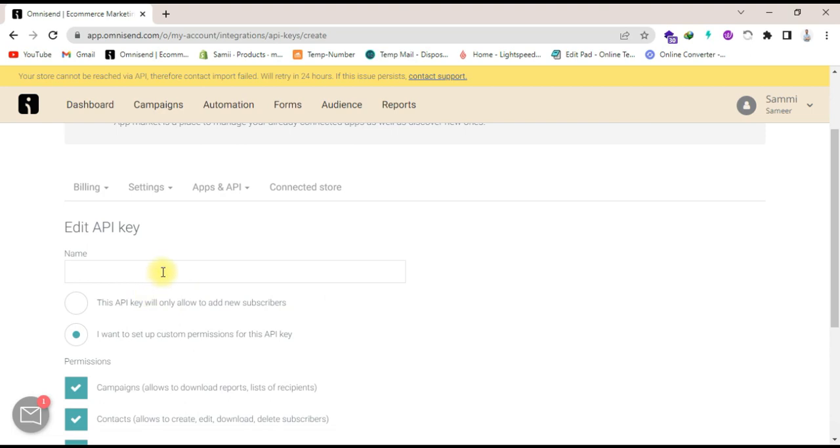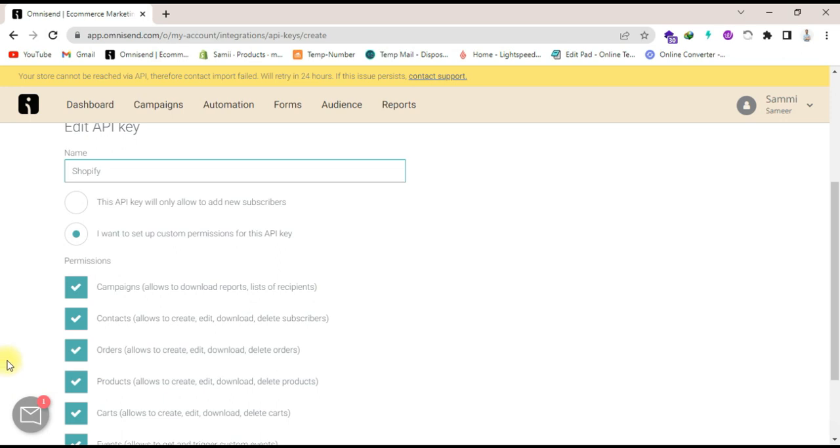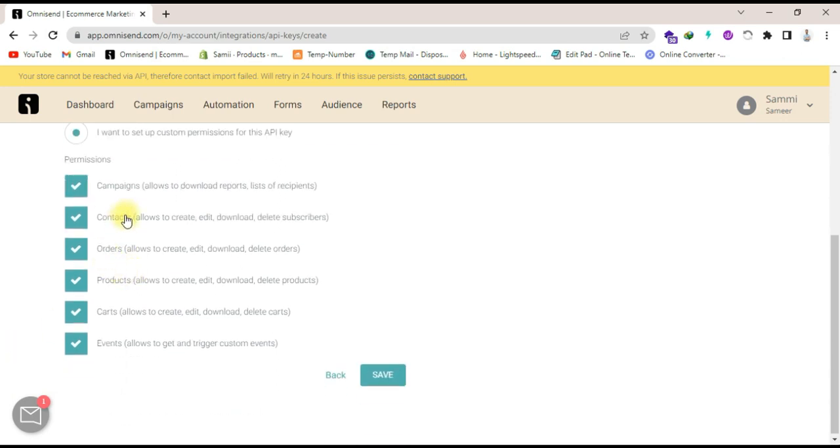You will then be prompted to enter a name for your API key. Like, you can customize your API key as per your requirements, such as using it for reports, data synchronization, or events.